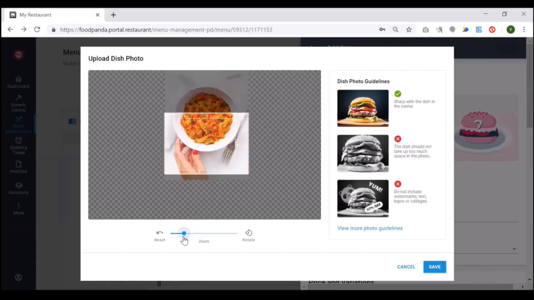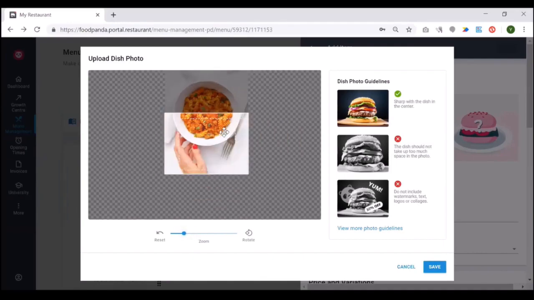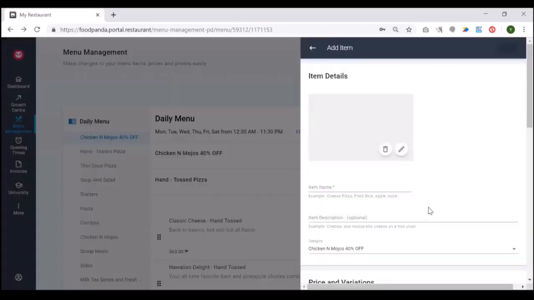Also, the photo should not include watermarks, collages, text, or logos. Please make sure that these are not in the photo. If you want more details, you can click on this and it will lead you to university. You'll be able to see our very detailed photo guidelines and recommendations on how to take a photo. Once you're satisfied with your edit, click on save.